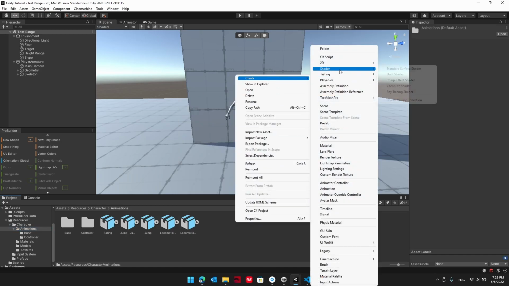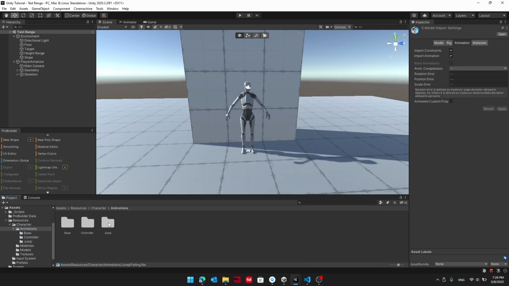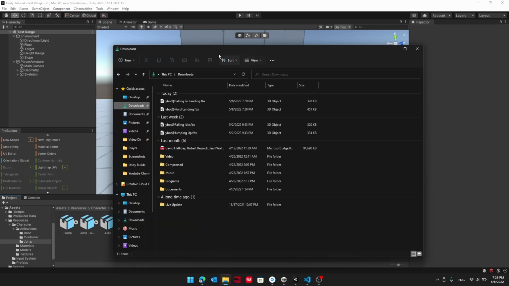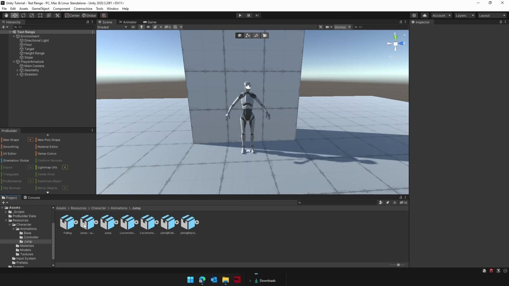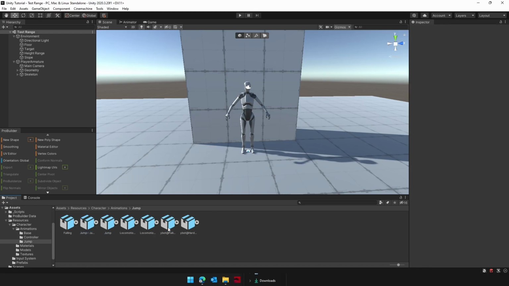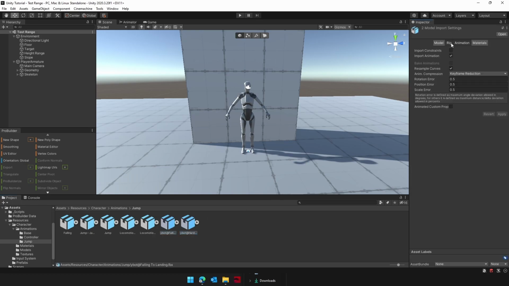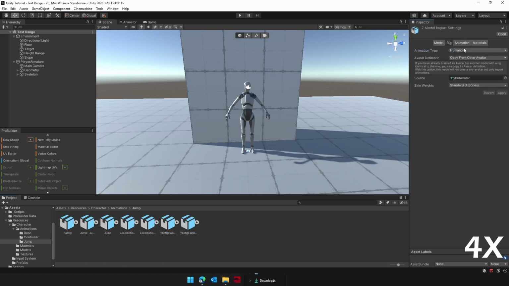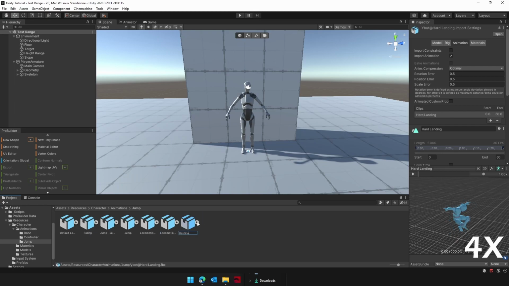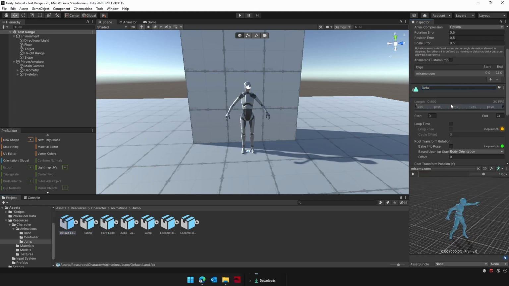Alright, so back to our project, and go to our animation folder. I'm just gonna create a new folder called Jump. Put all the animations into the Jump folder, and then we're also going to import the animations we just downloaded. Alright, now it's time to rig all of the animations. We don't need to rig the animations we just imported from the Unity package because they're already rigged for us. The only thing we need to rig is the animations we downloaded from Mixamo. And I'm just going to rename all of the animations. Alright, it's time to set them up.